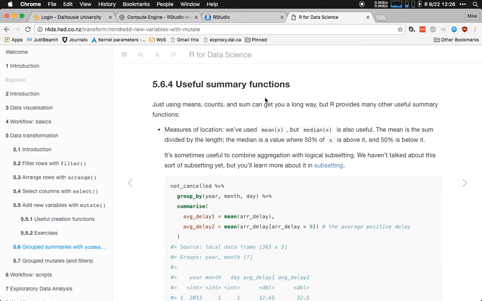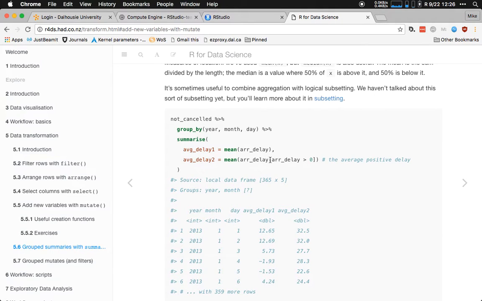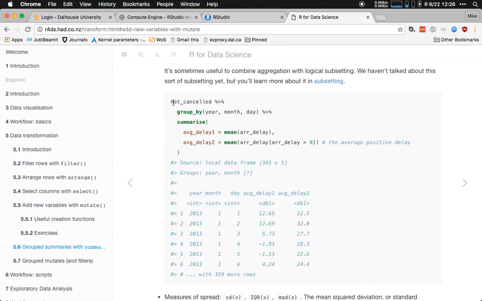So he goes through some useful summary functions. Measures of location are useful: mean, median. There's some subsetting going on here. Let's actually walk through it. It takes the not canceled data, and we're going to group it by year, month, day. For every unique piece identified by the combination of year, month, and day, we're going to compute a summary on that piece of data.